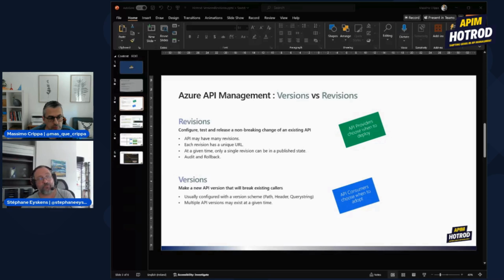And then indeed, we have the concept of current revision, and any new revision that you add is for you to test. And then you can target that. You'll show that later, Massimo, in the URL and so on. Basically, once you are quite sure about your changes, you can promote the new revision as the current one. So that's a bit the goal of using revisions.